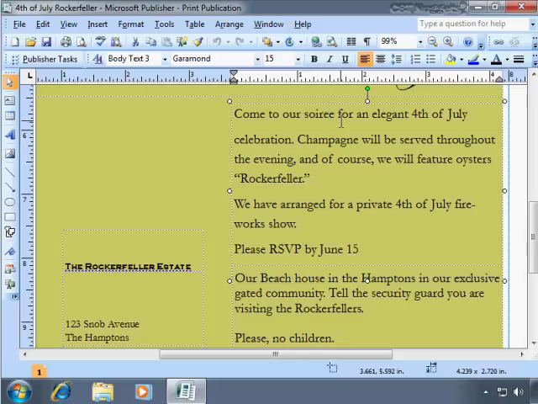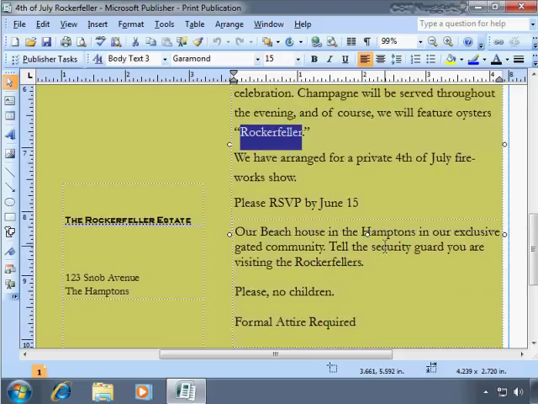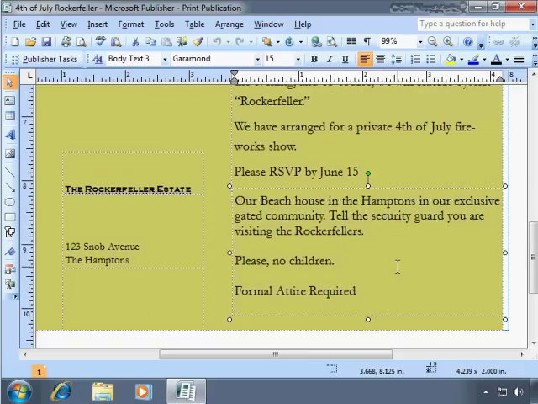Sorry, who uses that word anyway? I think it's French for an outdoor evening party. Anyway, so we're going to go to this soiree, and champagne will be served, and of course Rutherford Rockefeller will be serving his featured Oysters Rockefeller. And there's going to be a private 4th of July fireworks show. You have to RSVP. It's got a beach house in the Hamptons and a gated community and all this. Oh, and look at this.